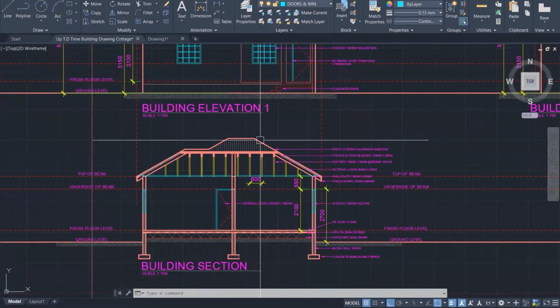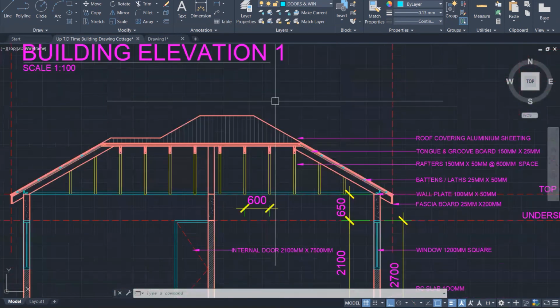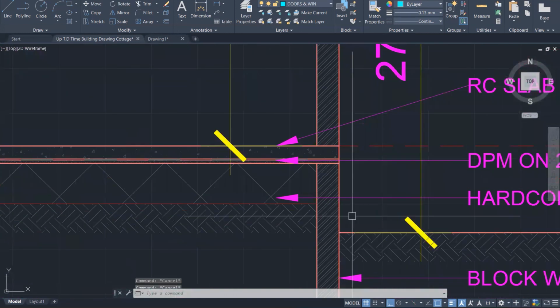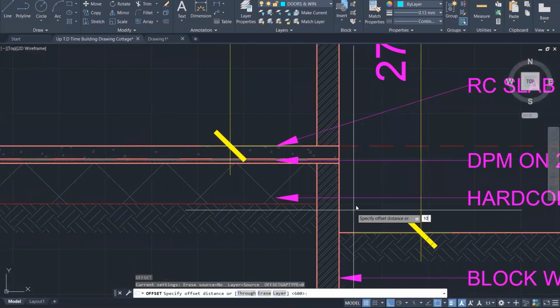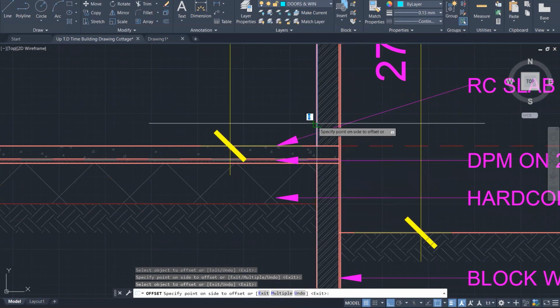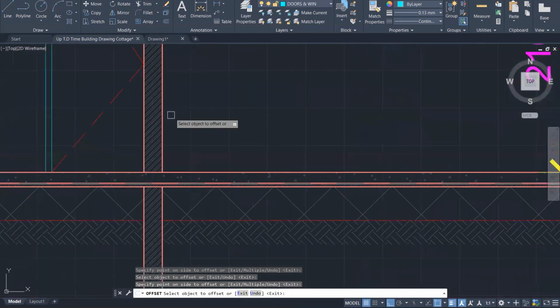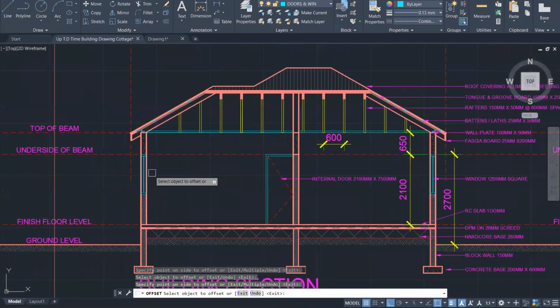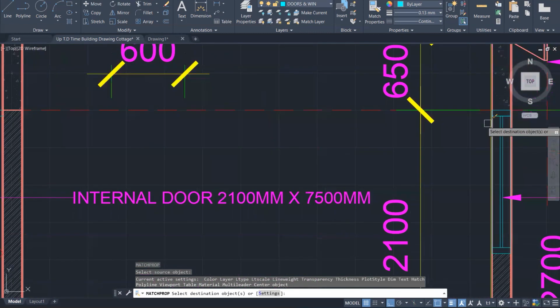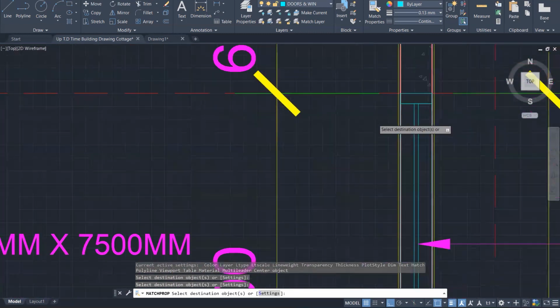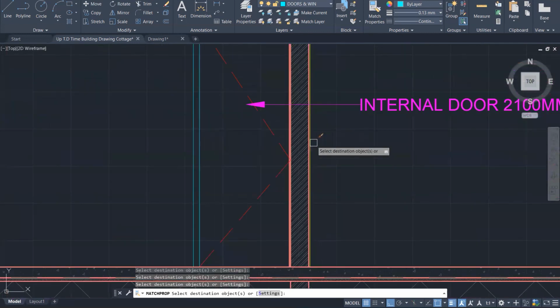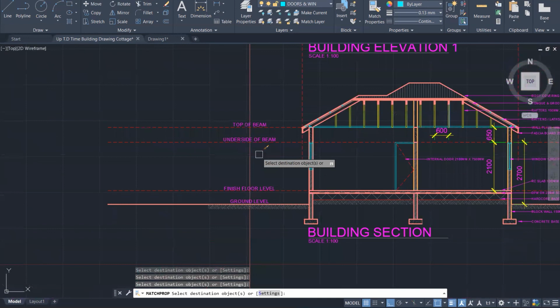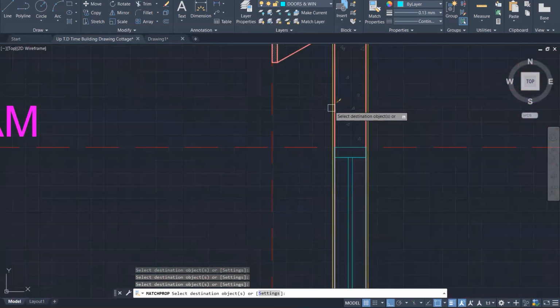Oh, one last thing before I get out of here, I need to put on my 10mm plaster on each side. That is the plaster layer that you put on before you apply your paint.